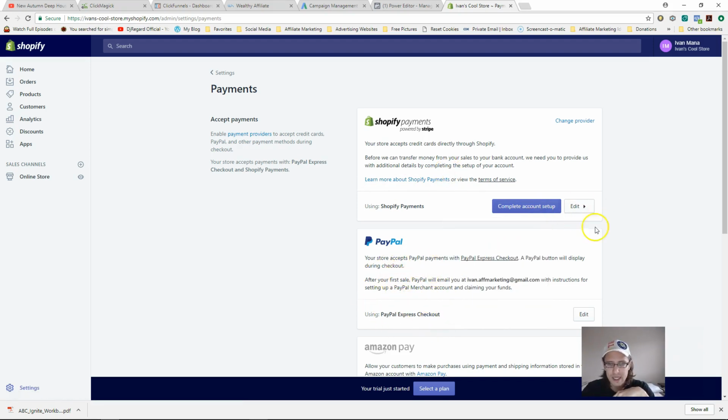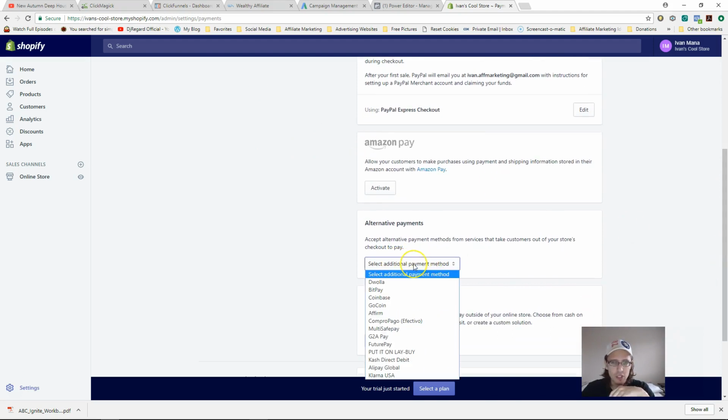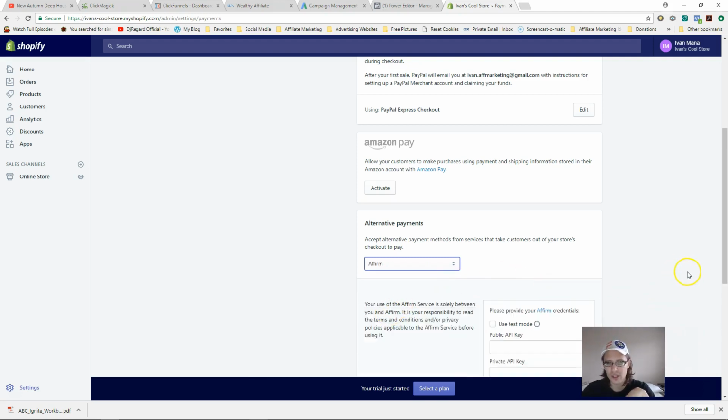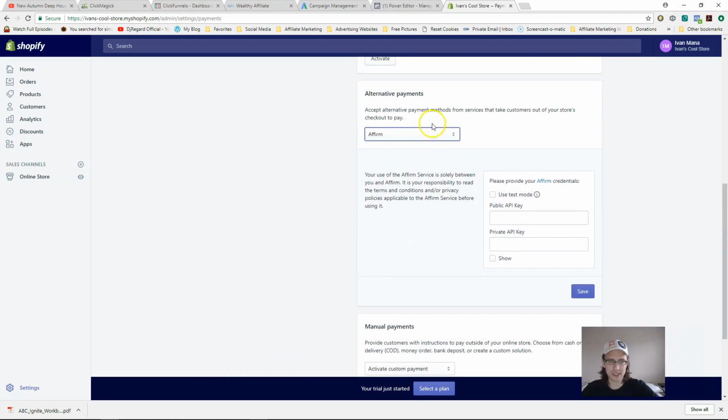PayPal is accepted here, so PayPal is pretty much automatically done. You can use Amazon Pay, alternative payment methods. I'm not really familiar with any of these except Bitcoin. Nope, there's no Bitcoin here either. Well, if you're familiar with any of these, you can use these methods here. You just put in all the information that you need, and people will be able to pay using these methods. So that's for that part.